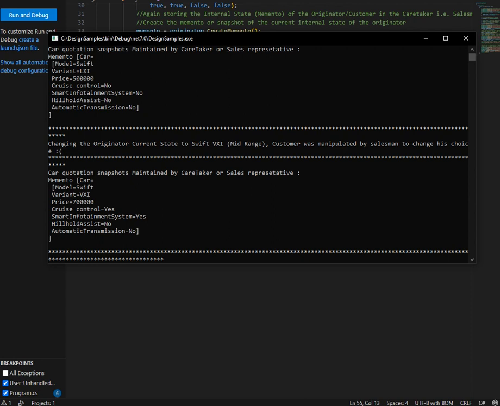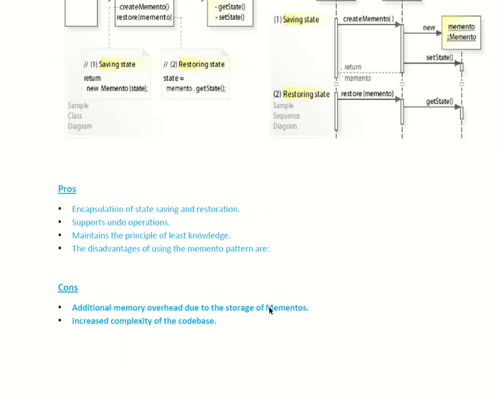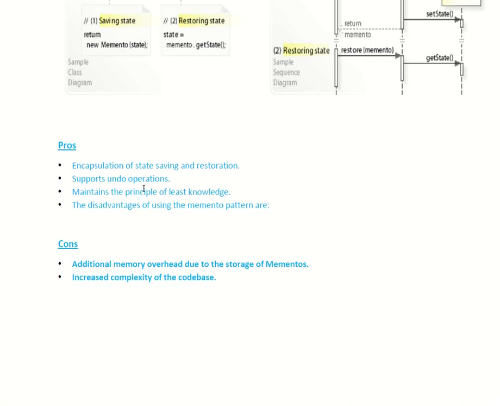Before that, yes, there are pros and cons I need to cover. Important stuff. So, what are the pros? Pros are the encapsulation of state saving and restoration. With encapsulation, you perform the state saving and restoration, and you won't break the encapsulation concept of object-oriented programming. It supports undo operations, as already explained.